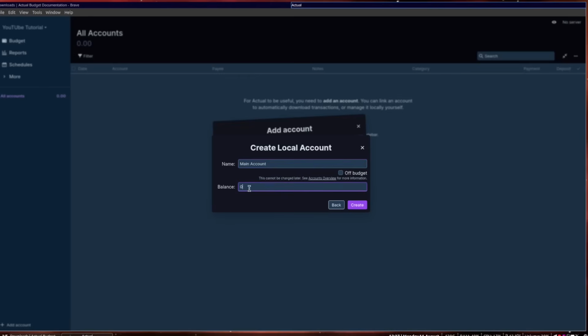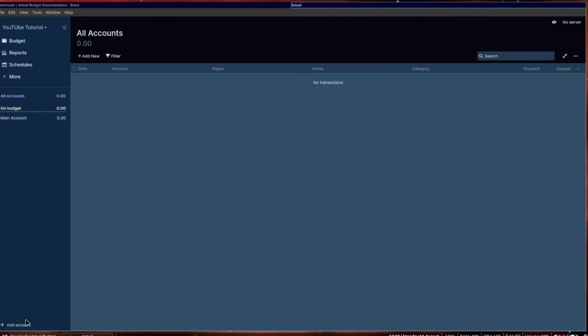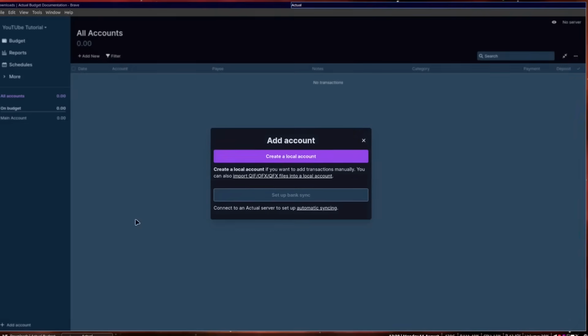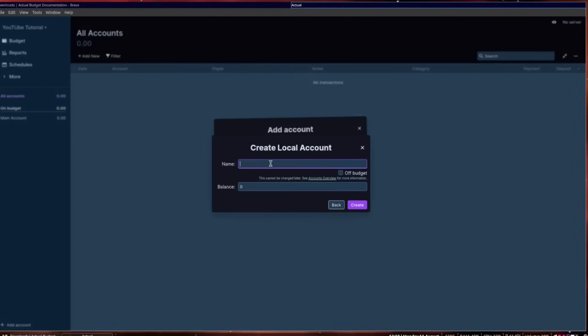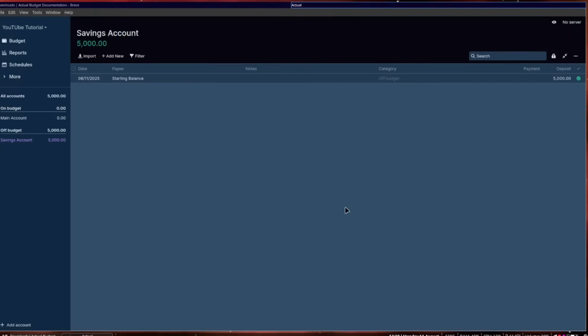So here with the main account, let's make the starting balance 0. That's fine. Then you add another account. You just click down there, add account, create another one. Then here we can go savings account. So if this is where you're maybe putting all of your savings right now, just tick off budget and let's give it a starting balance of 5,000 Rand. There we go. So now we have a savings account. You'll notice all accounts is at 5,000 Rand and we have our main account.